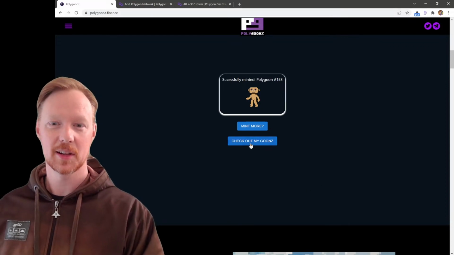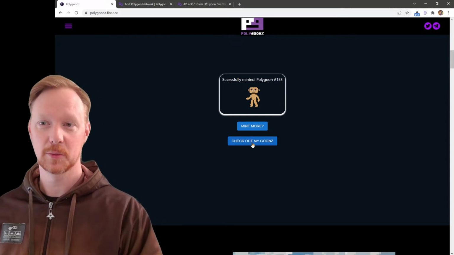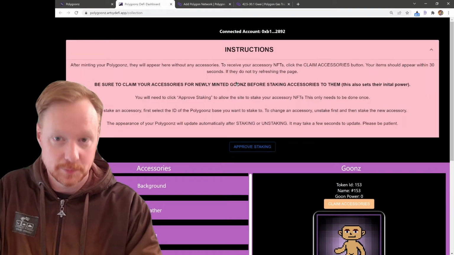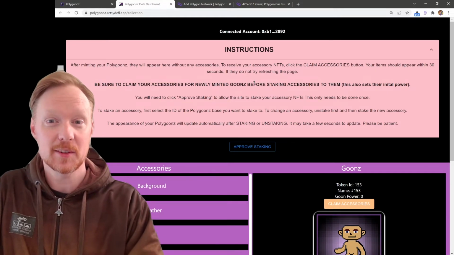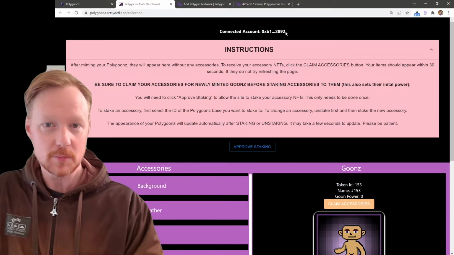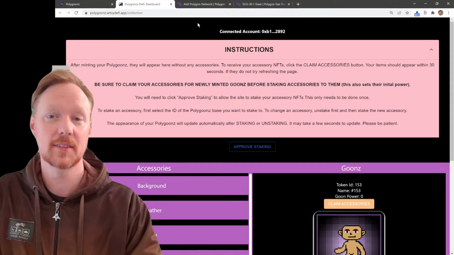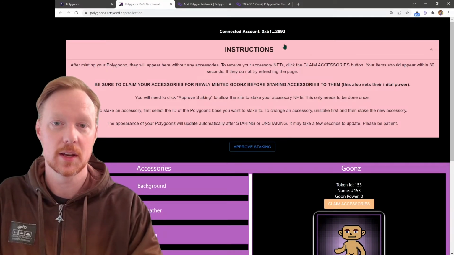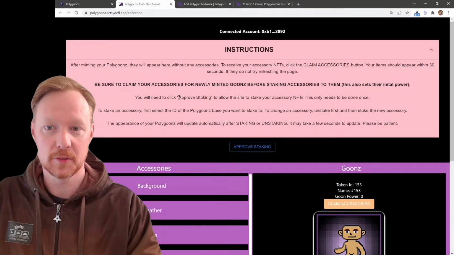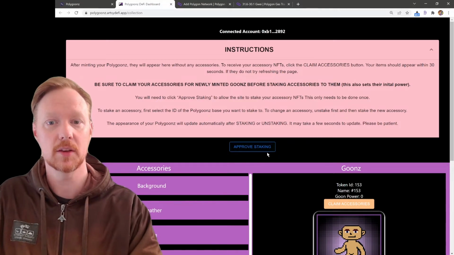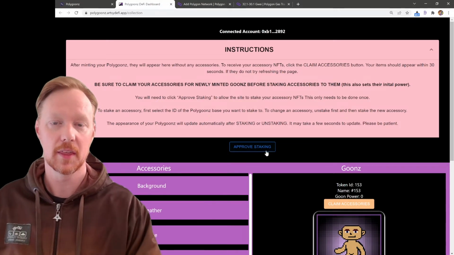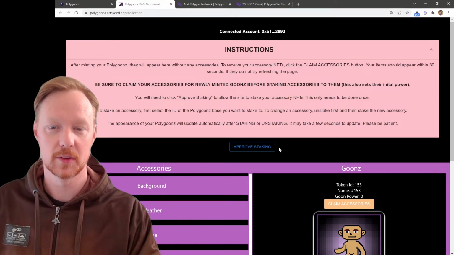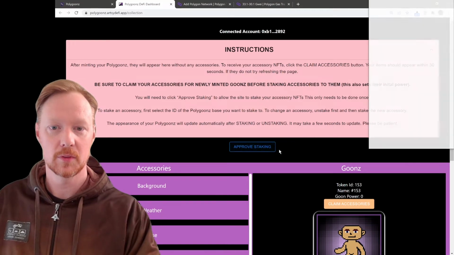All right, so we're gonna click on check out my goons. This will take us to the customization Dapp. So we have some instructions here. Please read these. There are a few things that are quite important that you do. First of all, it is the same app that we used for minting, so we are already connected to our wallet here. The first thing, if you're just connecting for the first time, you do need to approve staking on this page to be able to interact with the staking contract and customize your Polygoonz. So I'm going to go ahead and approve staking.